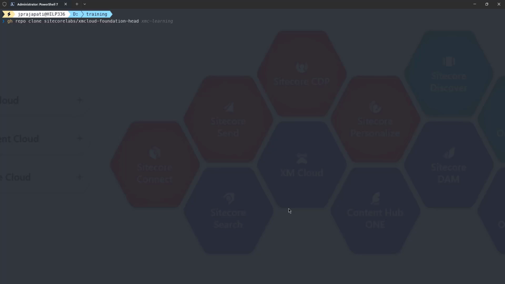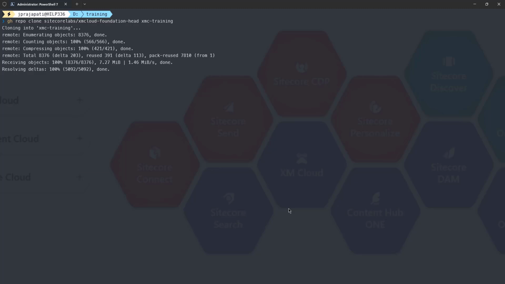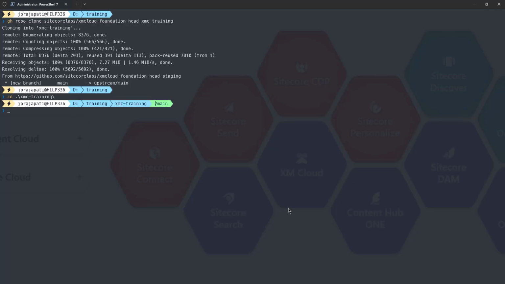gh repo clone sitecorelabs/xmcloud-foundation-head, and shorten the folder name by providing an appropriate name, let's say XMC training, and hit enter. Now the repository is cloned on our local system. Let us go to the folder and open this folder in Visual Studio Code.